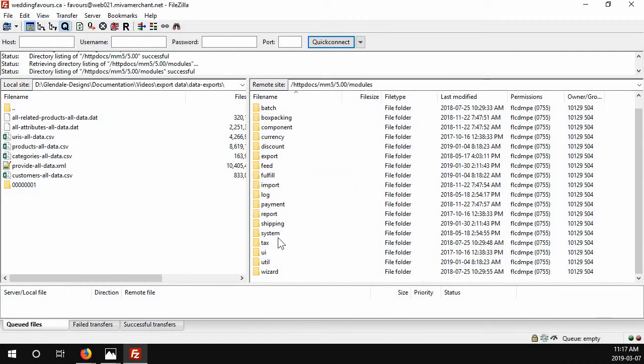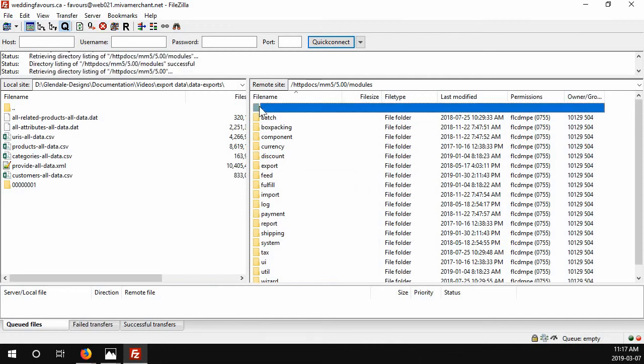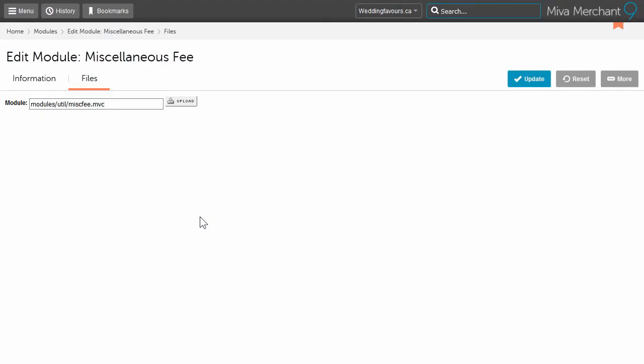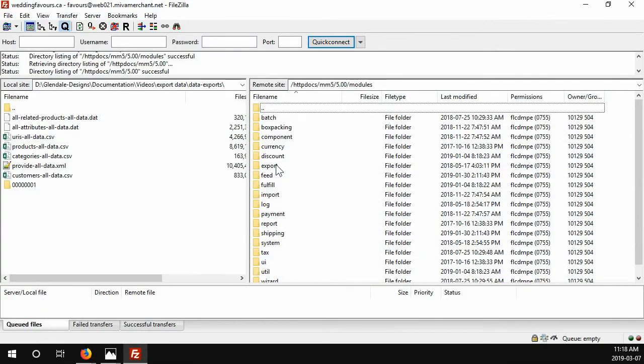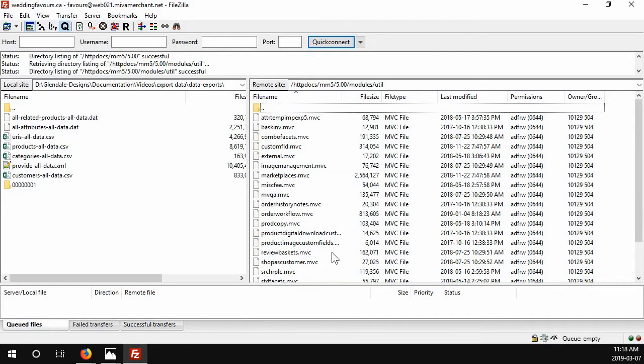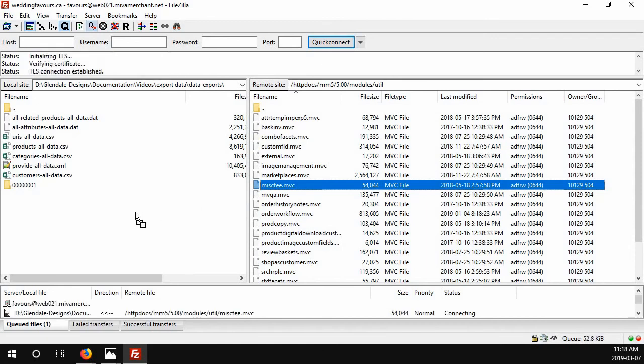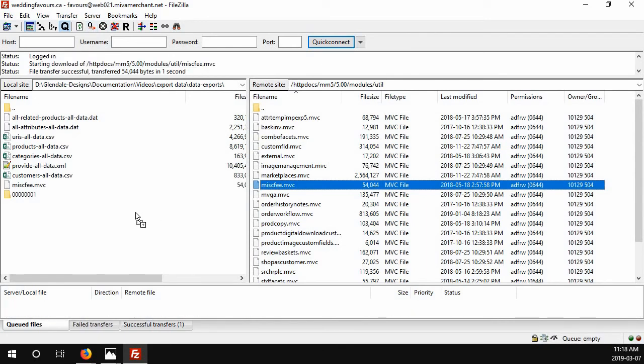So now let's just jump back to the Miva admin and see where we got them. If you just want to do a quick export of everything, you could just go back here and drag this whole modules folder over, because then you'll have all the files for all the modules. You decide. I'm just going to show you how to get the one that you were actually after here. So we're back in our admin, and it says it's in modules util misfee.mbc. So let's go there. Modules util misfee.mbc. So now we have that file. And when we're on our dev store, we can install it.